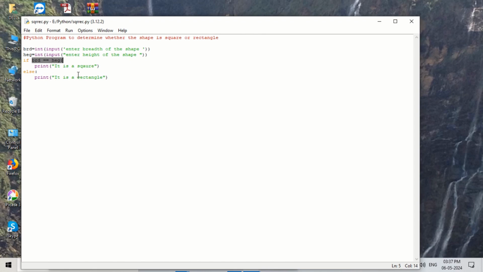That is what it is, the usage of if-else statement to determine the shape is a square or a rectangle based upon the dimension values of breadth and height.